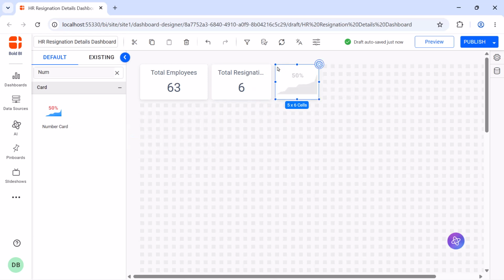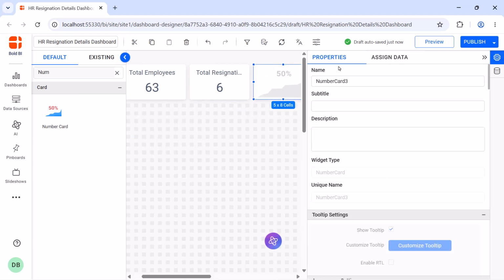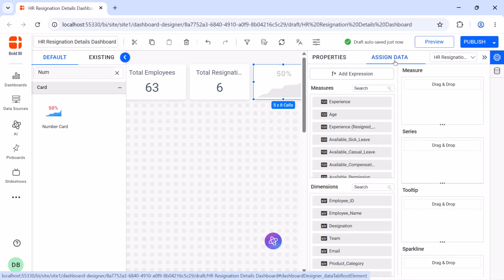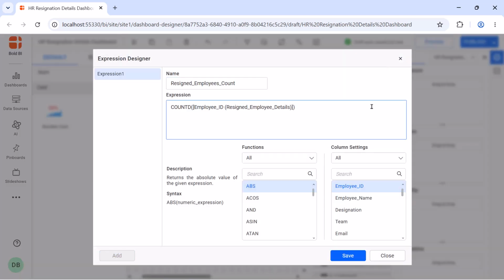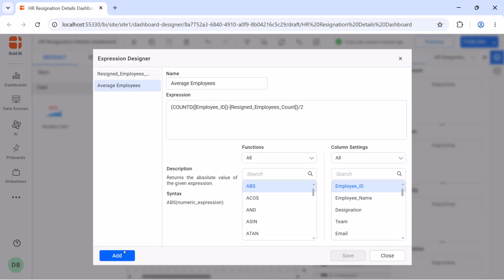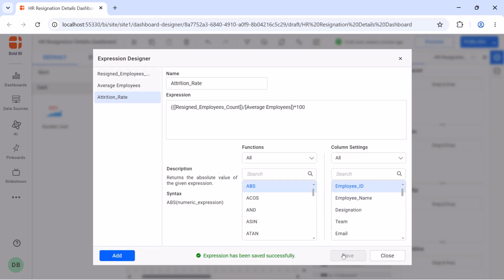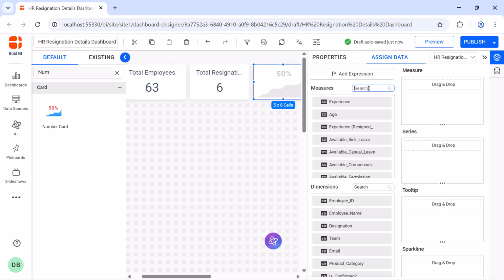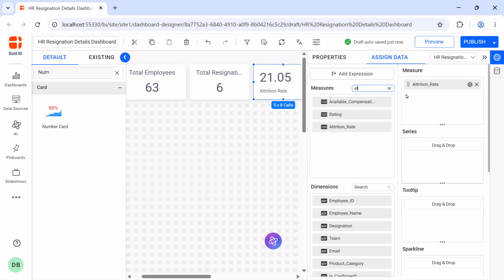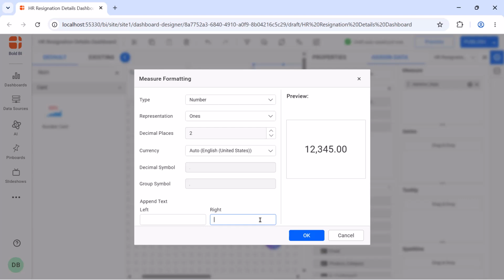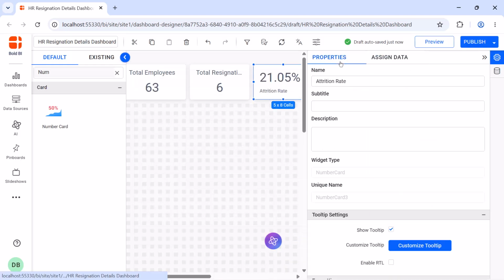Add a number card and name it Attrition Rate. This one uses a calculated expression. Add the expression for resigned employees count, average employees, and attrition rate. Drag attrition rate to the Measure section and enter the % symbol on the right. Customize its properties.